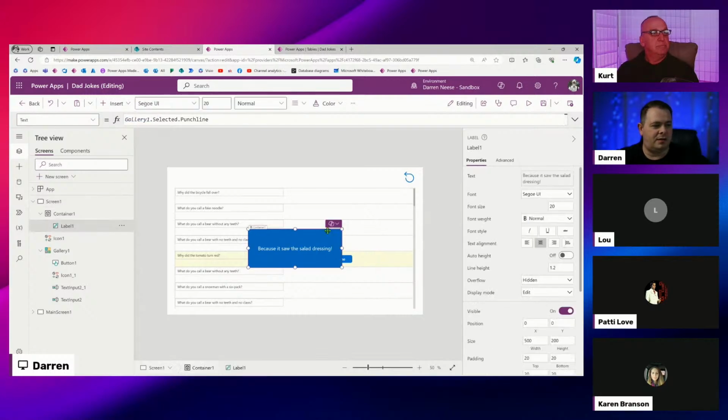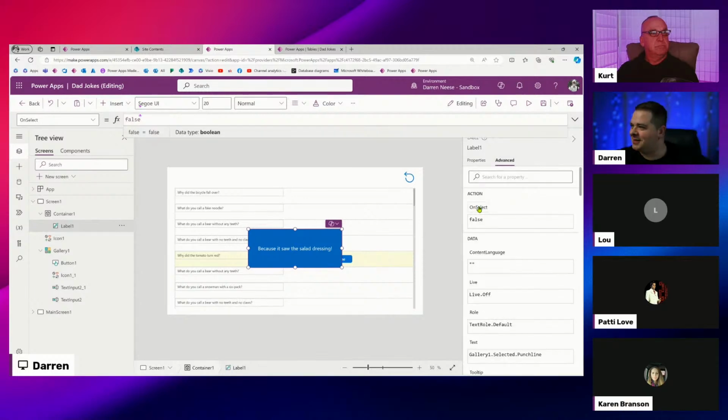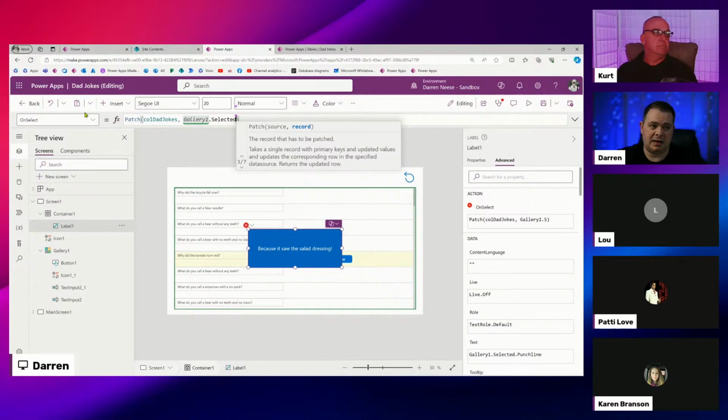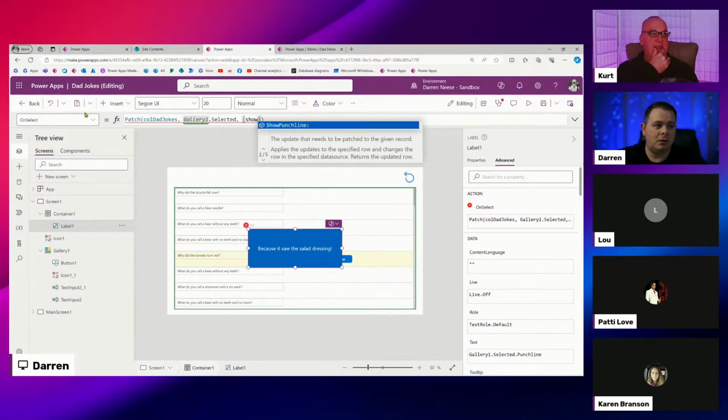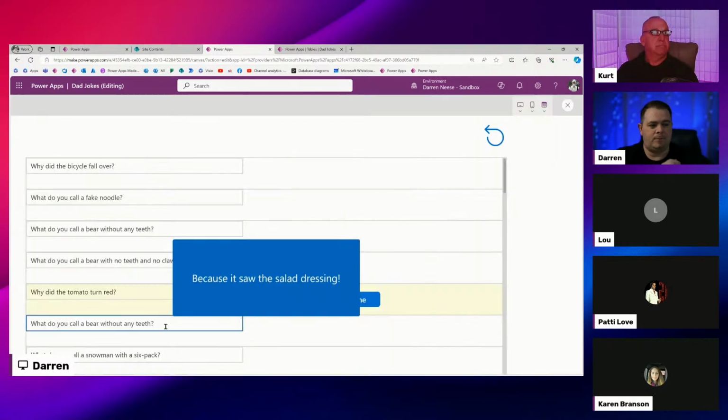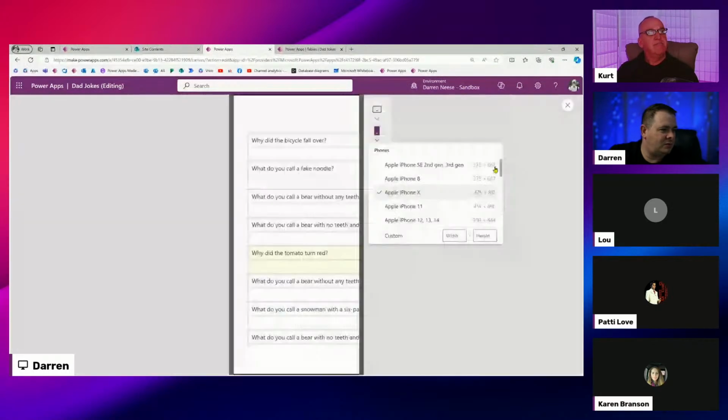And then if we click on this, where's the click event? We've got an on select. So we could say patch a collection where the gallery dot selected, that's the record, and we'll say show punchline false. Now, does that work? That doesn't even look like it's centered, does it? Right now, no, it doesn't. In fact, I don't even see it.